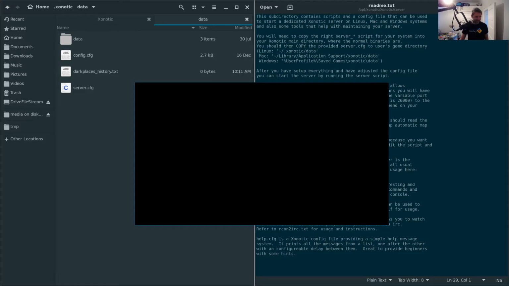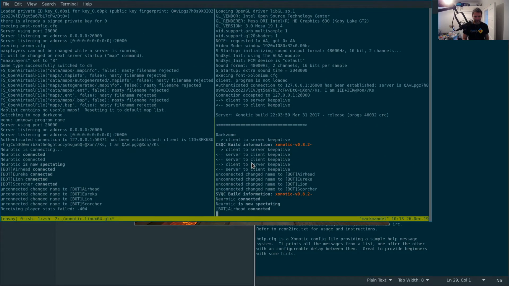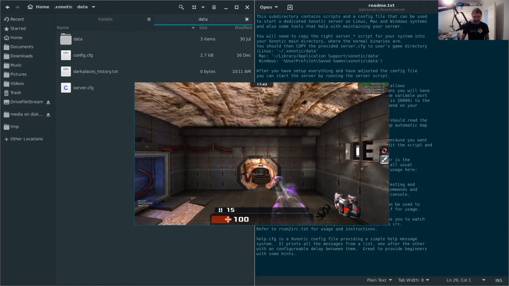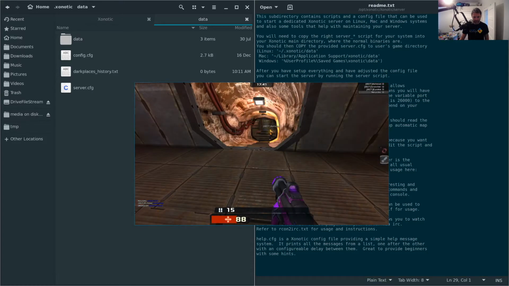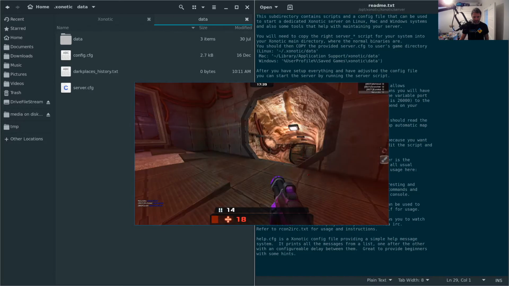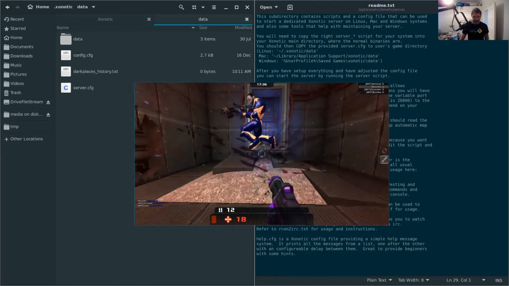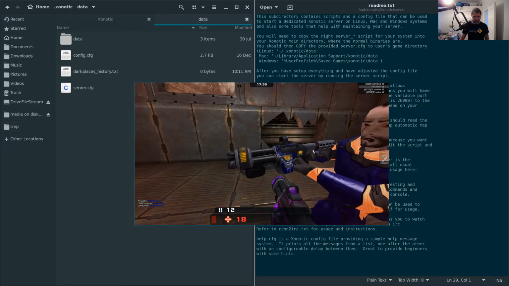I'm wondering just if my... I know the black screen is actually a good thing because I've run Xonotic a million times. So it's probably just taking a little bit. Yeah, there it goes. See, it's all going. And it's probably going to be super sketchy, probably because I'm running so many things at once.